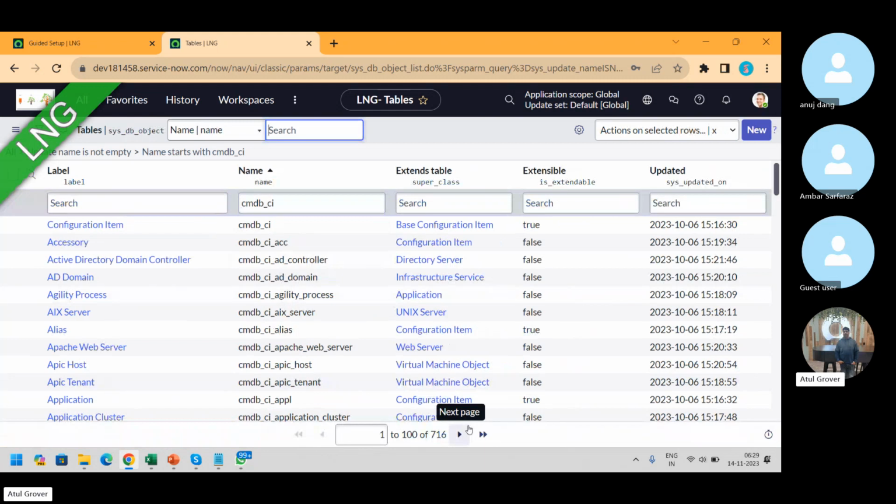See, 716 classes. Even we don't know that this many technologies and this many types of CIs are available in the industry. But it is given by ServiceNow. And all are starting from CMDB CI, meaning these are all technical configuration items.